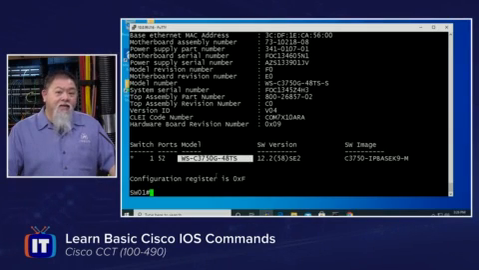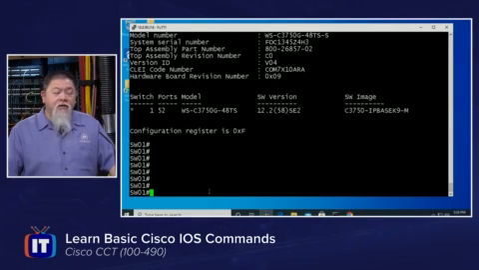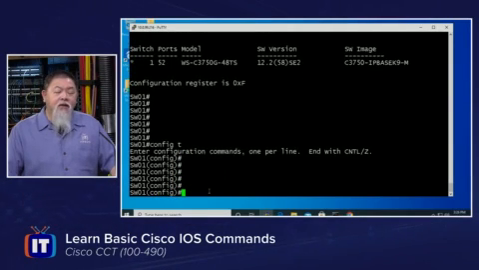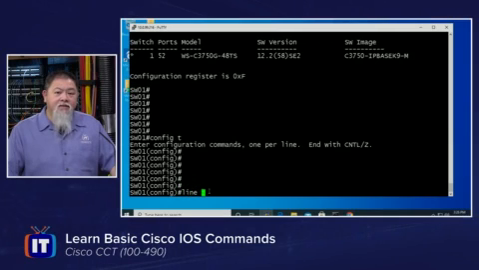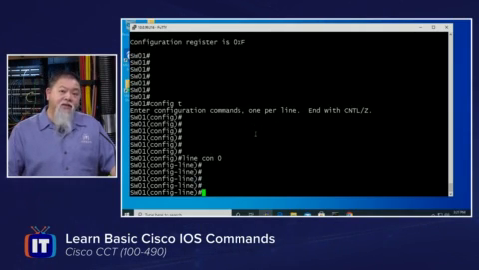Now, one last thing that I really want to talk about here. Let's go back into our global configuration mode. So configure terminal, or config t. And now let's do line space con and then a 0. Go ahead and press enter. And this is our console connection into the actual switch itself.